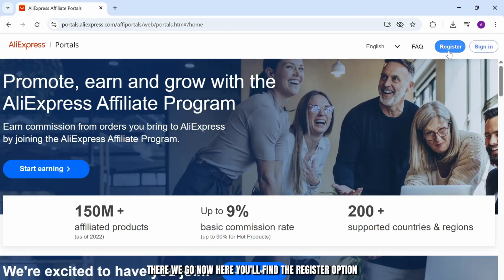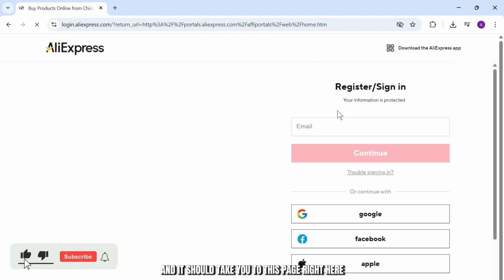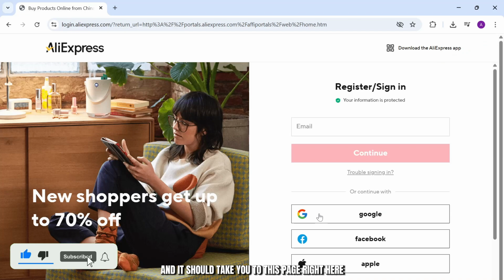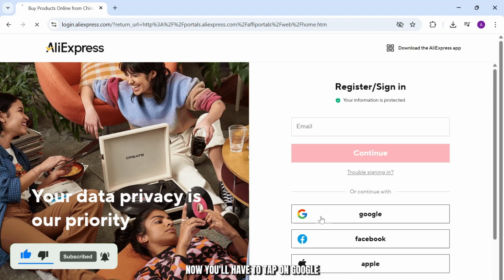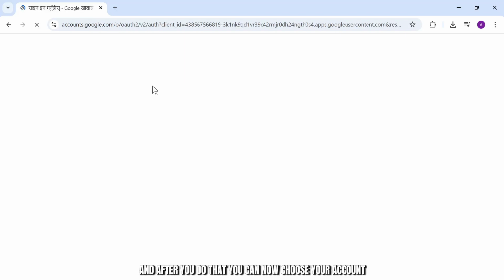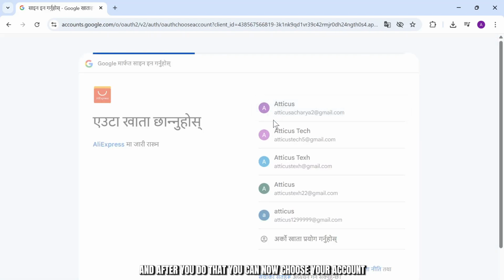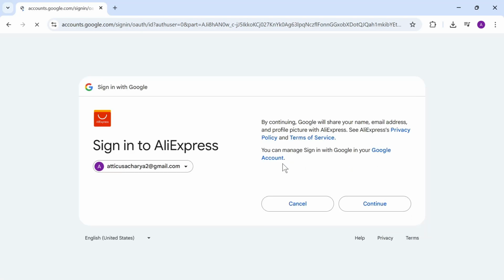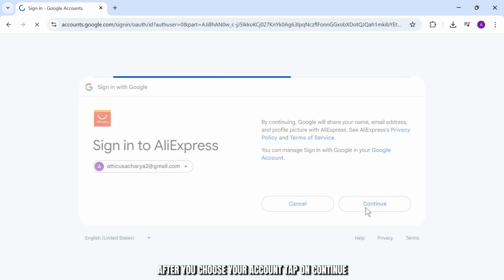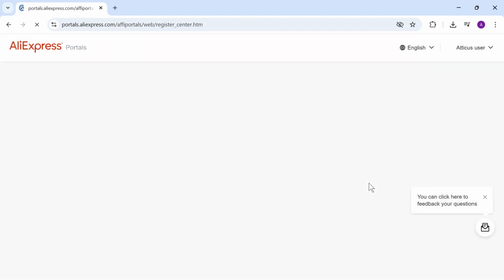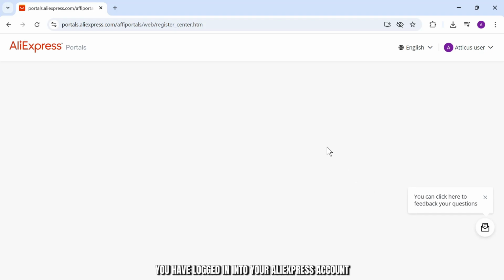There we go. Now here you'll find the register option. Tap on register and it should take you to this page right here. Now you'll have to tap on Google or simply type in your email there. And after you do that, you can now choose your account. After you choose your account, tap on continue. And after you do that, you will basically have created your account. And there we go. You have logged in into your AliExpress account.